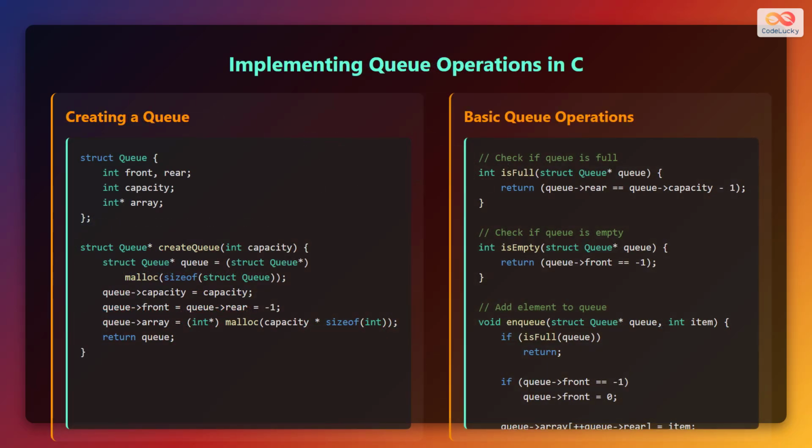Now let us discuss the C code to implement the basic queue operations. First, the code defines a structure named queue. This structure has four members: integer front, integer rear, integer capacity, and an integer pointer array. The createQueue function takes the capacity as an argument and allocates memory for the queue structure and the array to store the queue elements. It initializes front and rear to -1, indicating that the queue is initially empty. Next, it allocates memory for the array that will hold the queue elements.